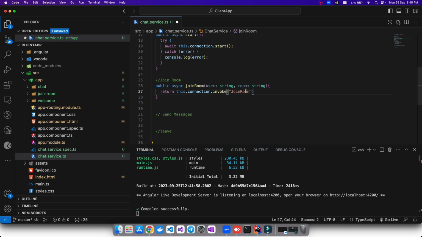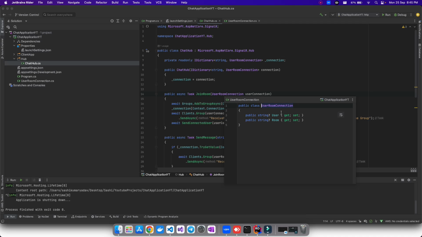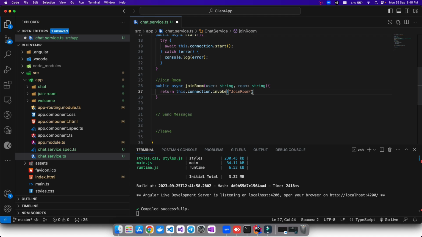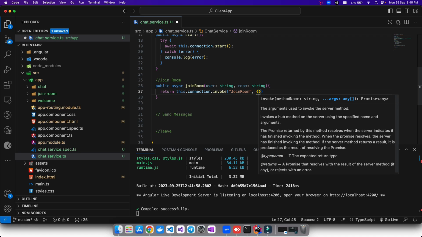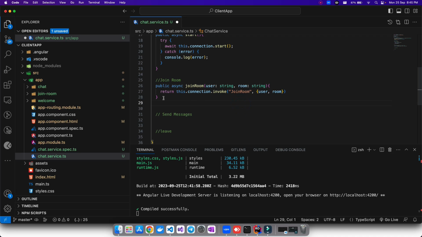So once you click on this join room, if you see, we are passing an object which is user connection, and this user connection has two things, your user and room. So this is what you need to pass as well. I will create an object, and inside that I will pass user and I will pass room. That's it. In this way you will be able to invoke the method.